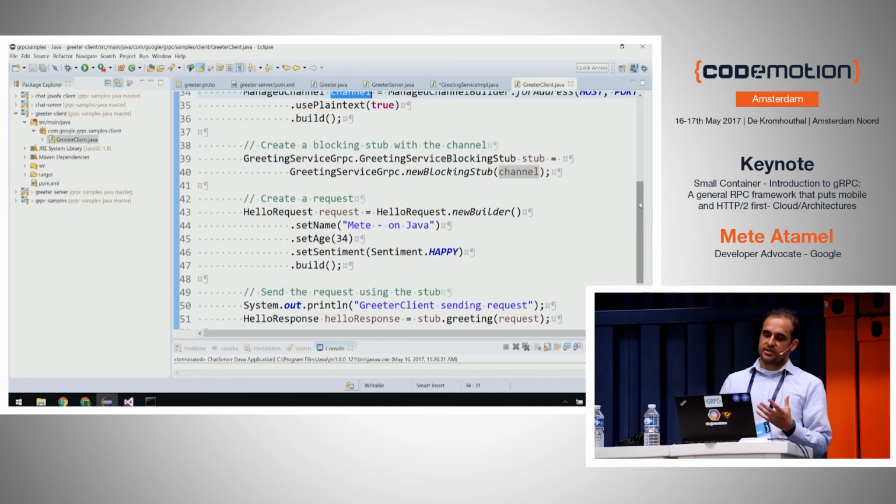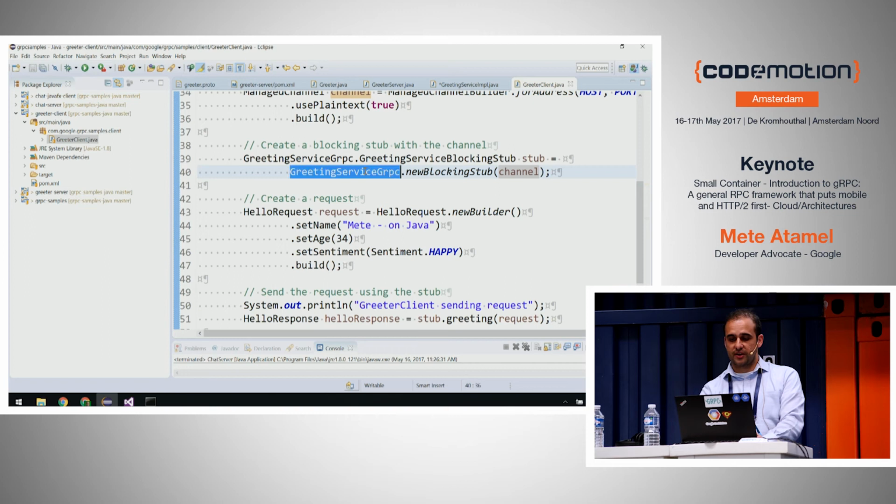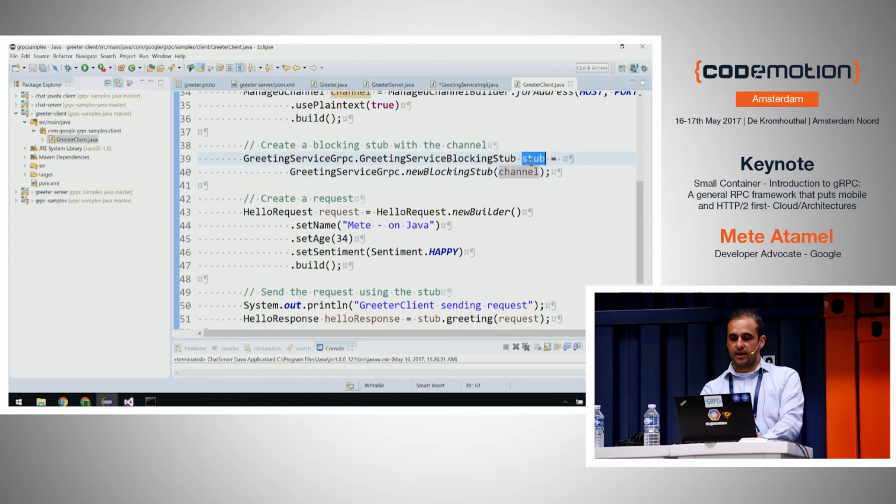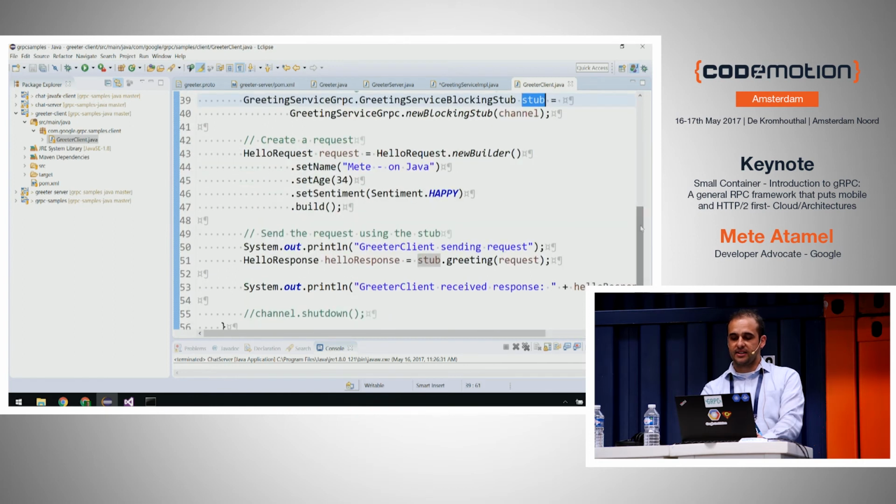In this case, I want the stub to be blocking. So when I make a call to the server, I want the stub to actually block. So I, again, use this generated code, and then just say, give me a blocking stub, and pass in my channel. And then once I have the stub, basically, this is how I talk to the server.